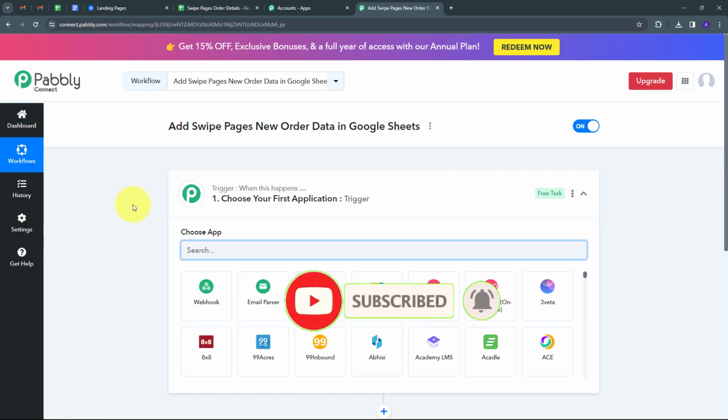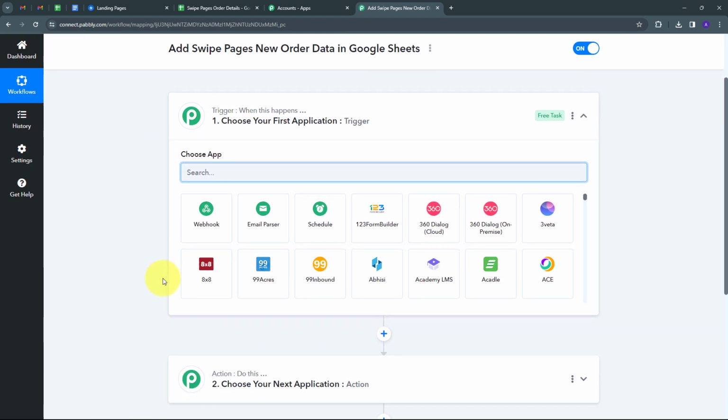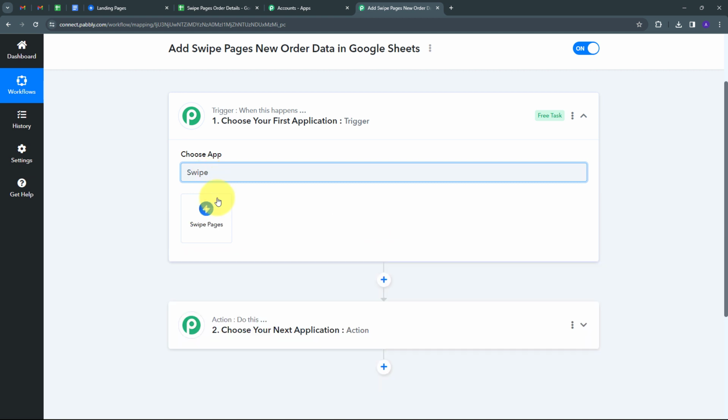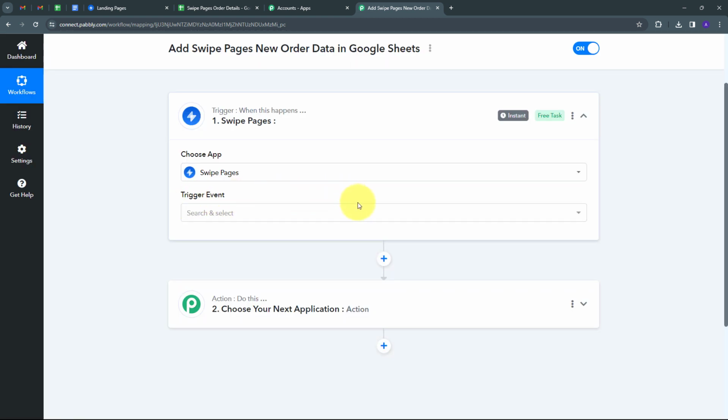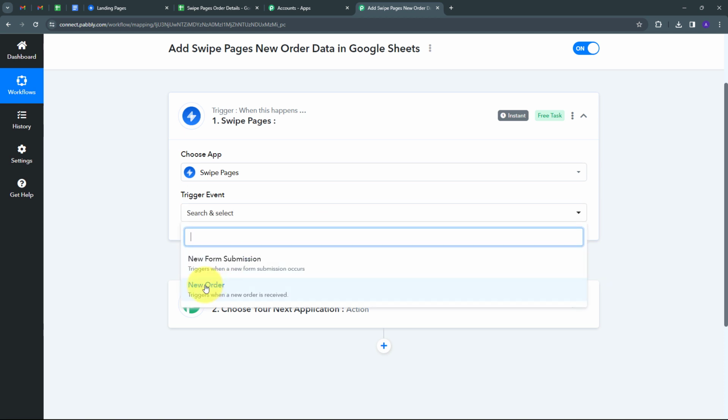This will take us to this most important window of our workflow. Here we have two boxes, trigger and action. These are the two main principles on which our workflow works. Trigger says when this happens, action says do this. So trigger is going to be the first step that will get executed in our workflow and action will just follow that. We have to set up our trigger first, and here my trigger application is going to be Swipe Pages. So I'm going to select Swipe Pages here and now I have to give a trigger event. I'm going to open this tab and New Order will be my trigger event.